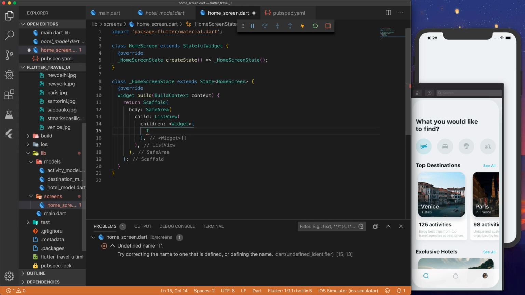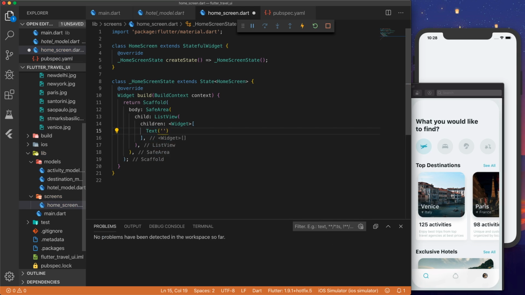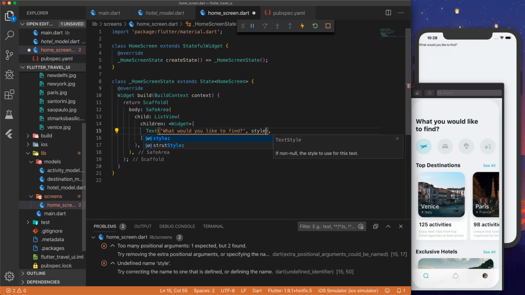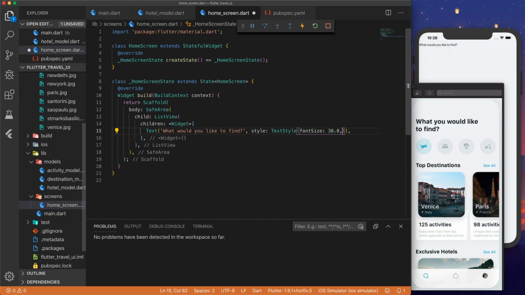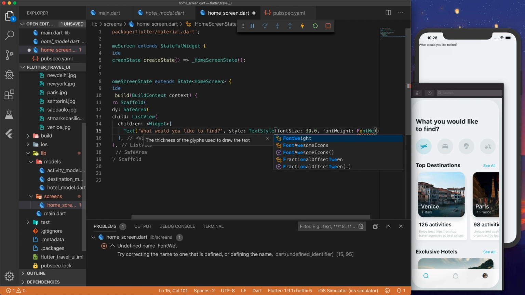we're going to make a text widget with the text, "What would you like to find?" Hit save, and we see that the text renders up here. We can style the text by adding a text style. The font size will be 30.0, and the font weight will be bold.